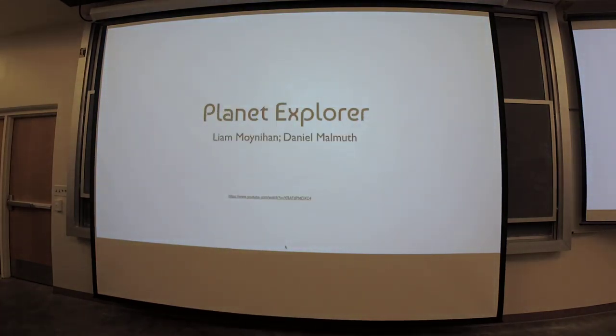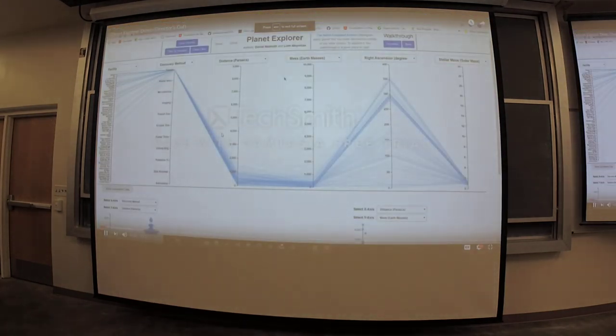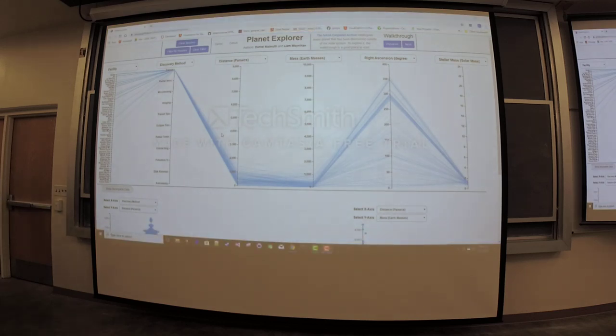Next on our list is Exoplanet Explorer by Vladimir Munian and Daniel Malmut. The goal of this project is to visualize the NASA Exoplanet Archive, which catalogs about 4,000 planets that have been discovered outside of our solar system.